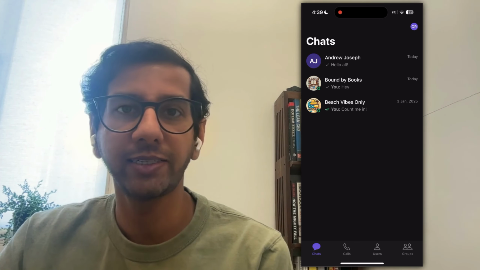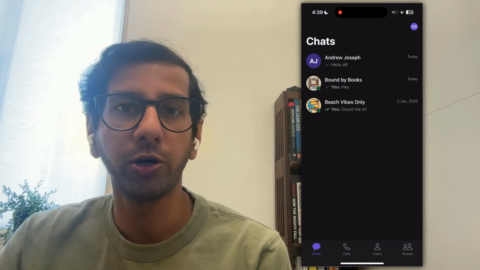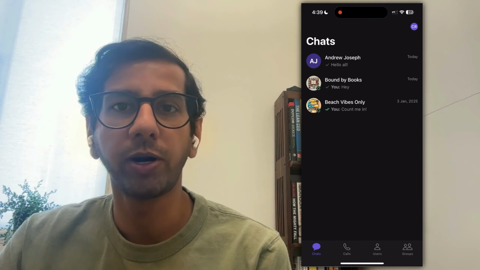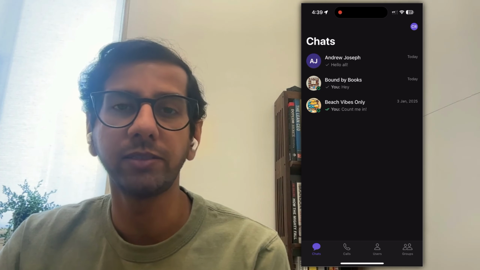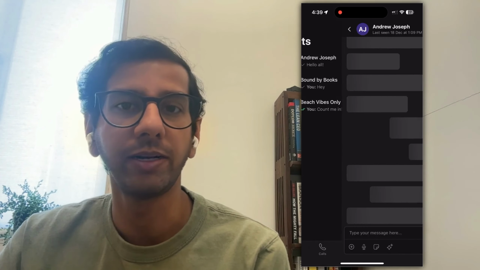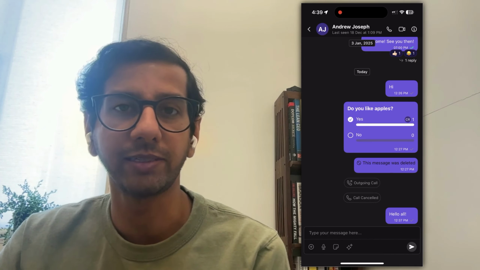So first we have our chat screen. The chat screen displays all your recent conversations, including both one-on-one and group chat. And users can also delete individual conversations, and pressing a conversation will open up the actual chat message screen.